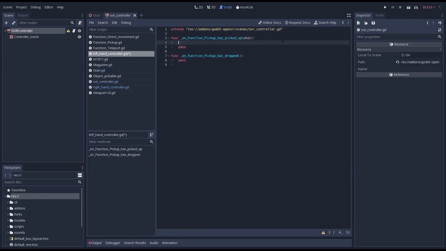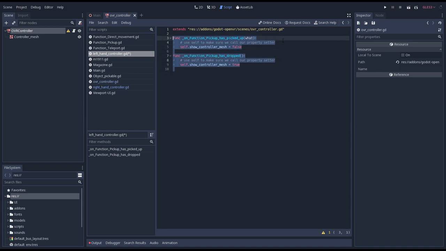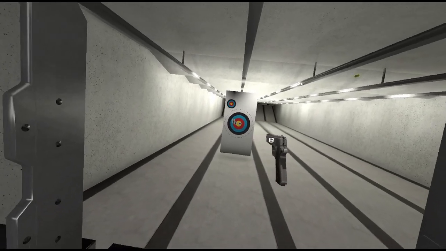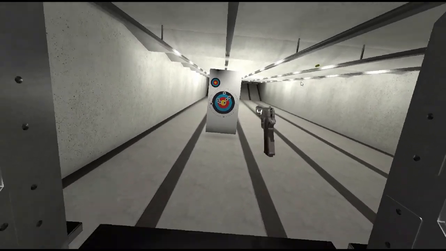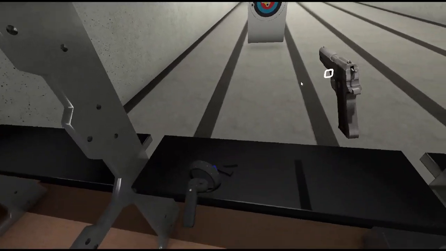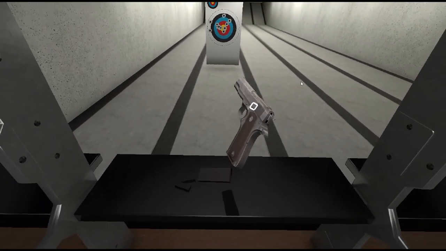Now we simply hide our controller mesh when we pick up an object. And make it visible again when we drop the object. And we copy the code to our right-hand controller script. And here we see the result. Our left-hand controller disappears when we pick up our gun. And our right-hand controller disappears while we're holding a magazine.